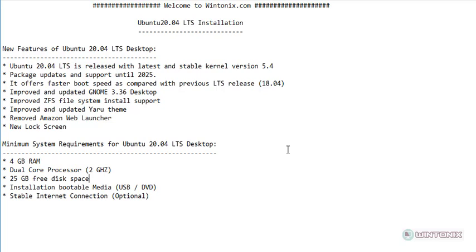Ubuntu is a free, open source and user-friendly operating system. It's one of the Debian-based Linux operating systems. Then here I have to give a new feature and a minimum system requirement for Ubuntu 25.04. Okay, now let us see how to install Ubuntu 25.04.